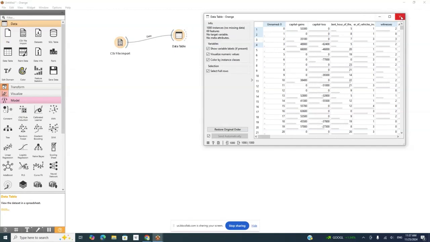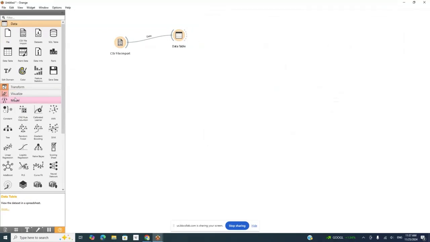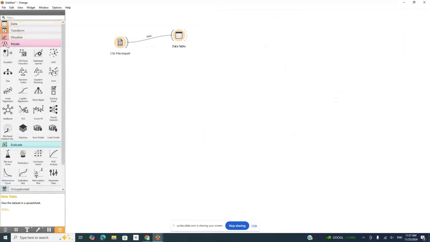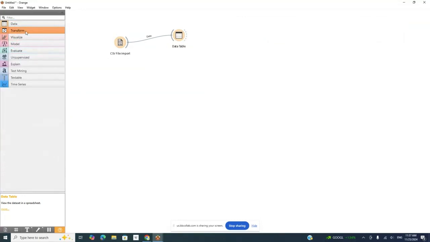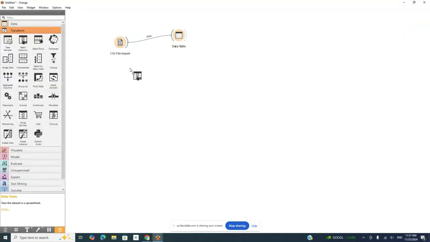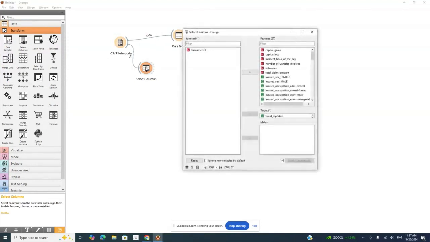And what we want to do to ensure we can perform modeling is make sure we have the correct target variable established. So I'm going to go to select columns in the transform set, and let's connect the file import to select columns. Here, I already have fraud reported as the target. This may not be the case for you.